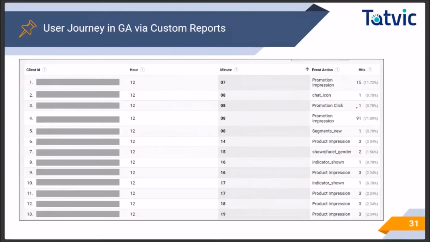So there's a client ID, and with respect to a particular date, there is an hour, there is a minute, then there are event actions that they have done, and then you can take any metric, either hits or users, which is not a concern for us. So wherever the event action is either a conversion or a checkout page, that means that user has converted. If it has exited, then the session will be closed at that point of time.